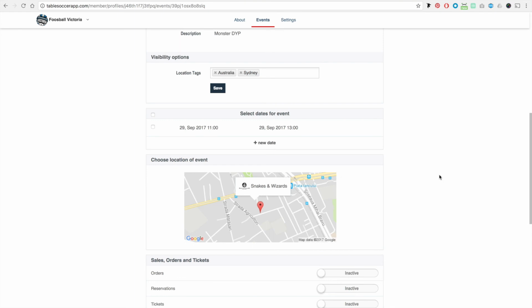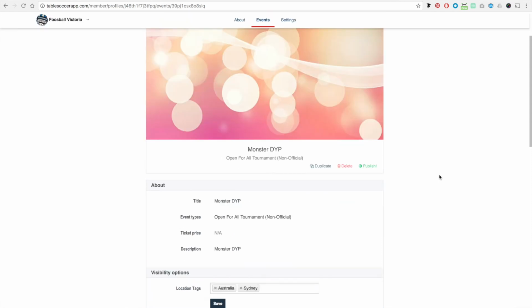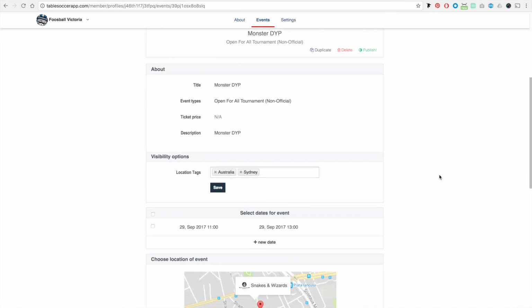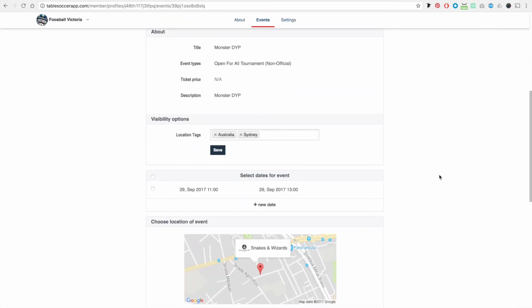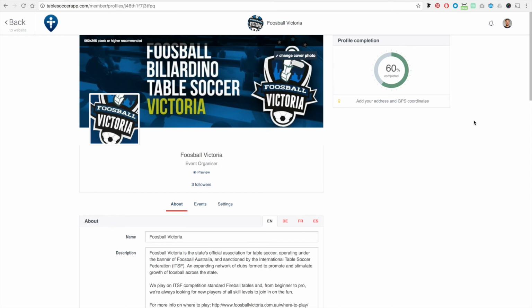So these are the main differences between hosting an event from an event organizer profile or from a profile that has a physical location. That's about it for this tutorial about profile admins and the features you can use in the dashboard.